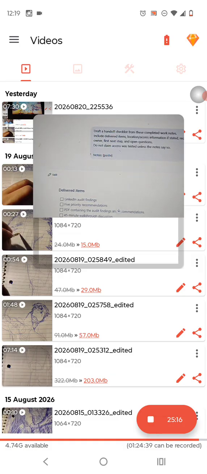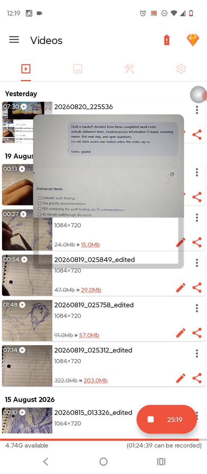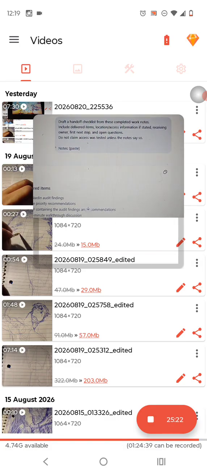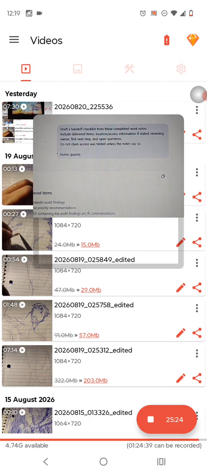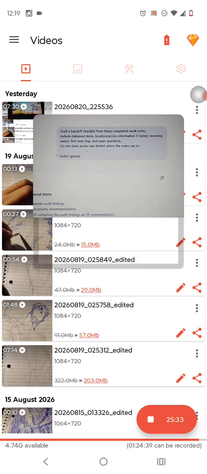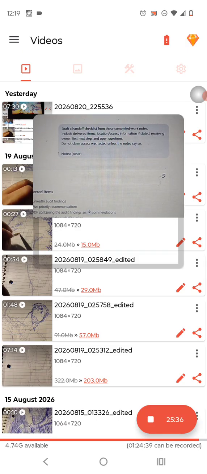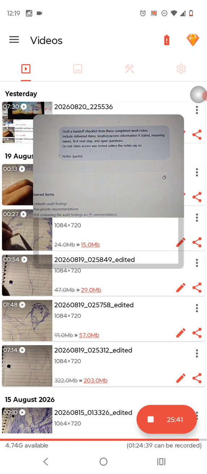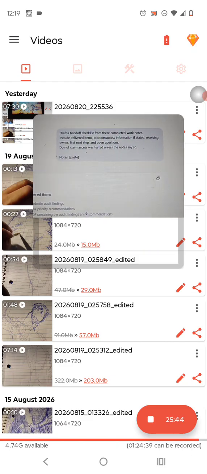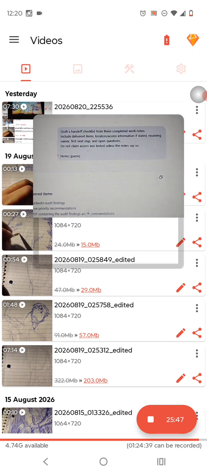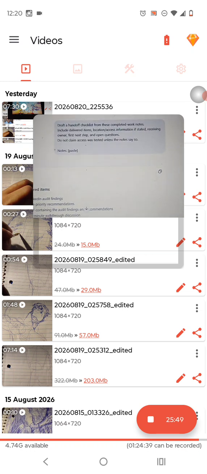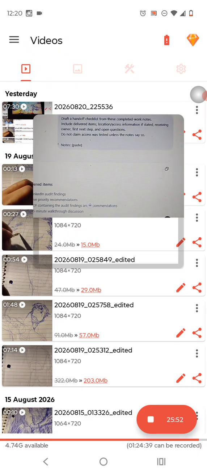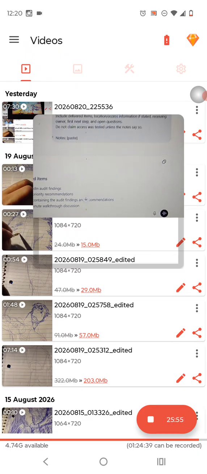So now we're going to go to the next one. Draft a handoff checklist from these completed work notes. It's going to include delivered items, location and access information if dated, the receiving owner, the first next step, and open questions. Now, do not claim access was tested unless the notes say so.